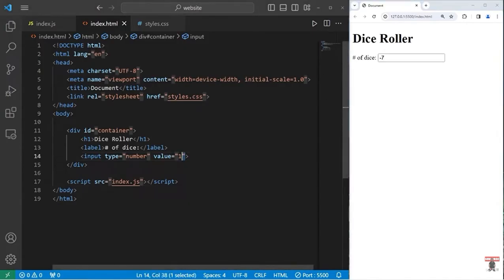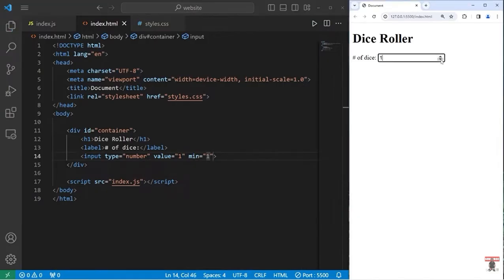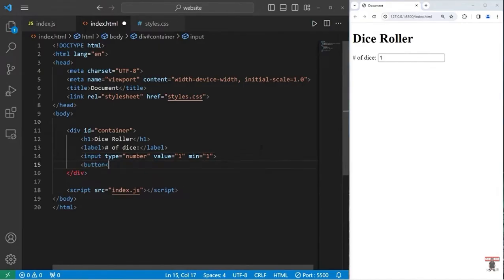Now we'll create a button. The button will have text of roll dice. The button will have its onClick attribute. I keep on misspelling onClick. OnClick attribute set to a JavaScript function. Let's say roll dice. We'll still need to define this function in JavaScript.